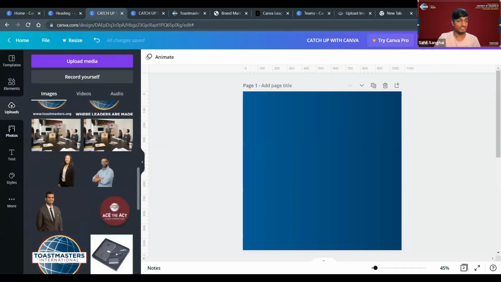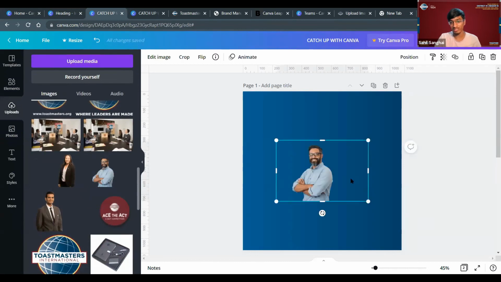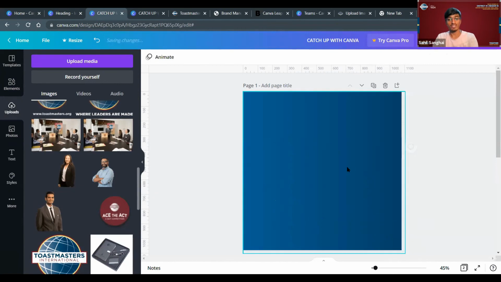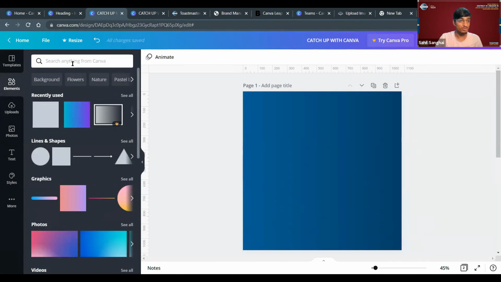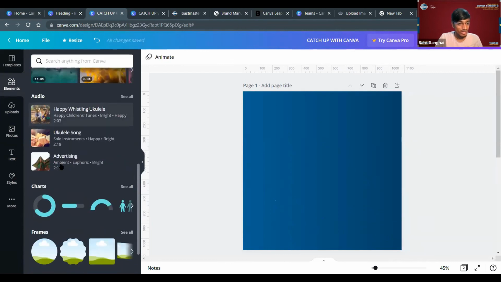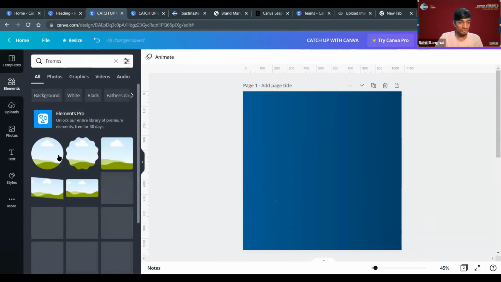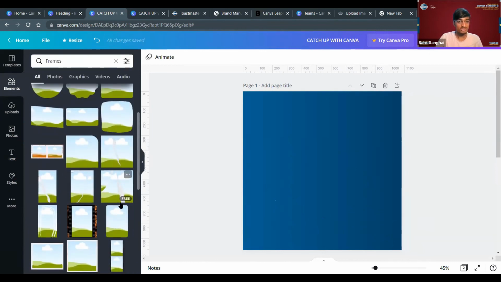So earlier, as I mentioned, I informed you about using a third-party app and then uploading the image and deciding on the shape ourselves. The other way, if you don't want to remove the background, or let's say the picture gets pixelated when you remove the background and you want that background to stay with that picture, you have an option: go to elements, and somewhere you find frames and grids, right? So you can make use of these frames.